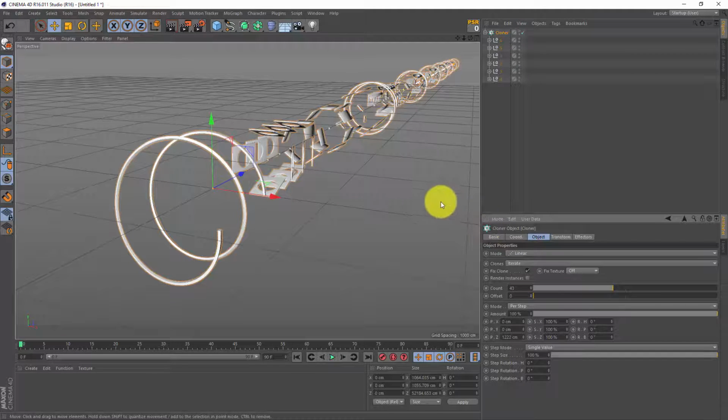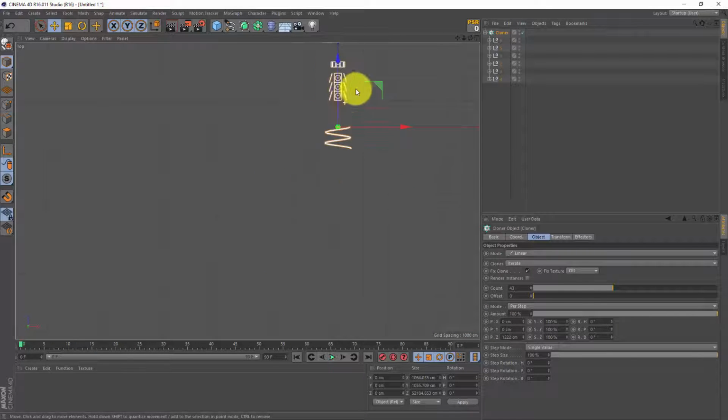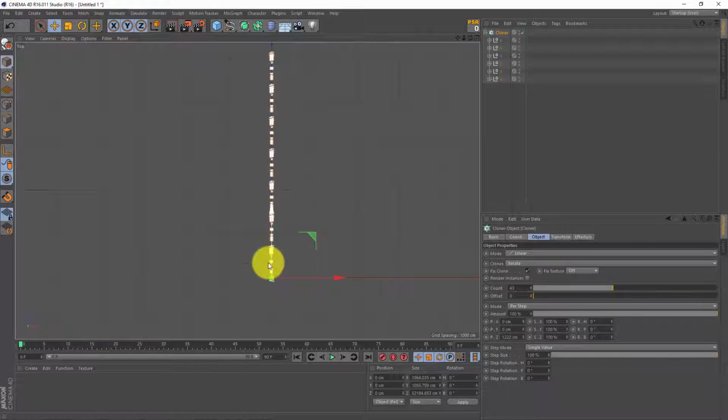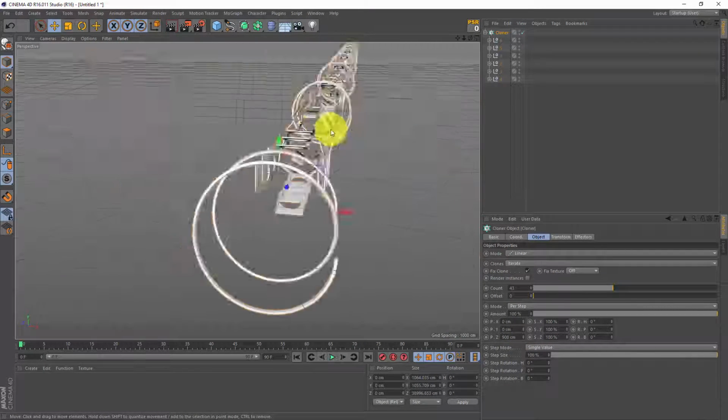Now the way to look at your tunnel is from the top view. So just middle mouse click on the top view. And let's zoom out a bit. And I'm using 1 to move around. As you can see, the distance between the individual elements is a bit big. So let's lower that to something that looks cool. And here we have our tunnel.